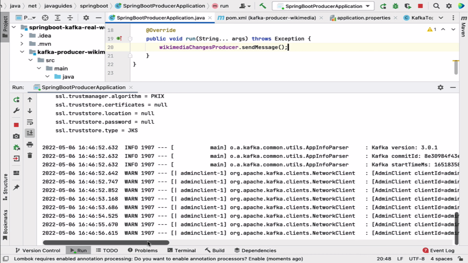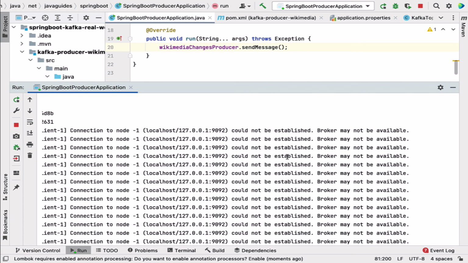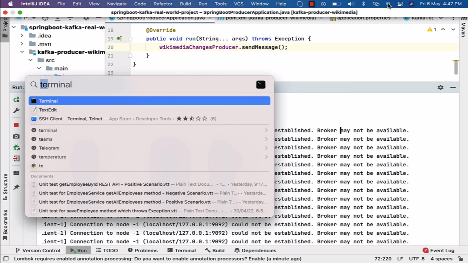Well, you can see in the console we haven't started the Kafka broker. If the Kafka broker is not running on a local machine, then you will get this kind of warning message. So let's go and run the Zookeeper service as well as the Kafka broker. Let me open the terminal and start the Zookeeper service as well as the Kafka broker service.